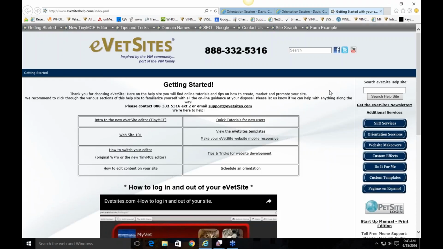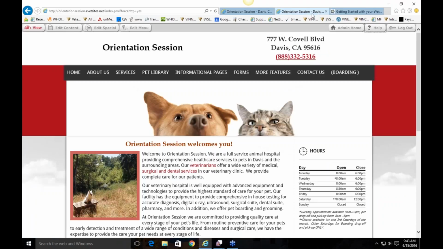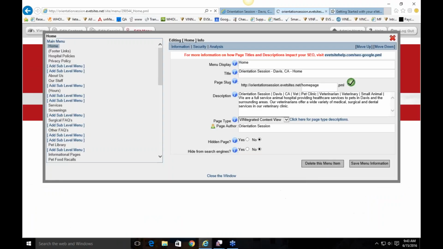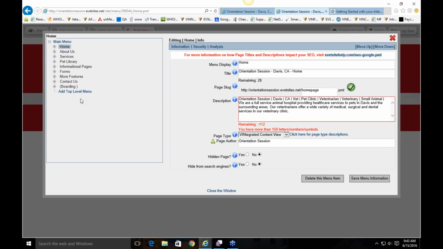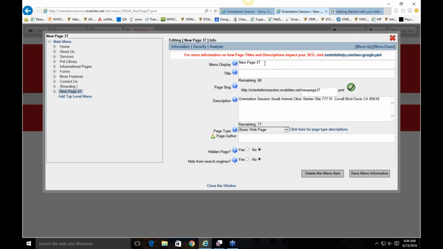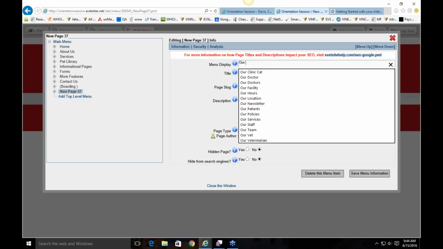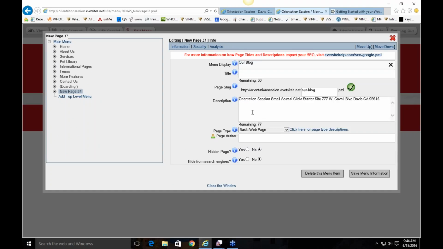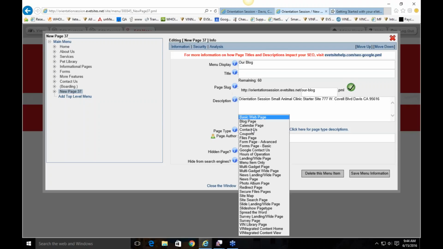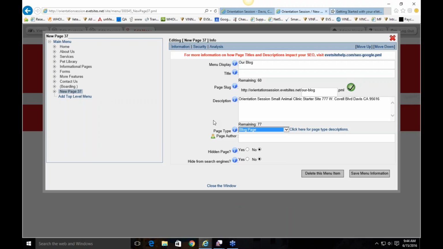Okay, so we have one question. Can you go back to creating a blog page? Definitely. So if you go to Edit Menu, so you're wanting to add a page. So let's say I wanted it to be along the top. I'm going to do Add Top Level Menu. I'm going to title this Our Blog. And then from here, you have this page type option. So if I wanted to embed my blog directly into the website, I'm going to choose Blog.